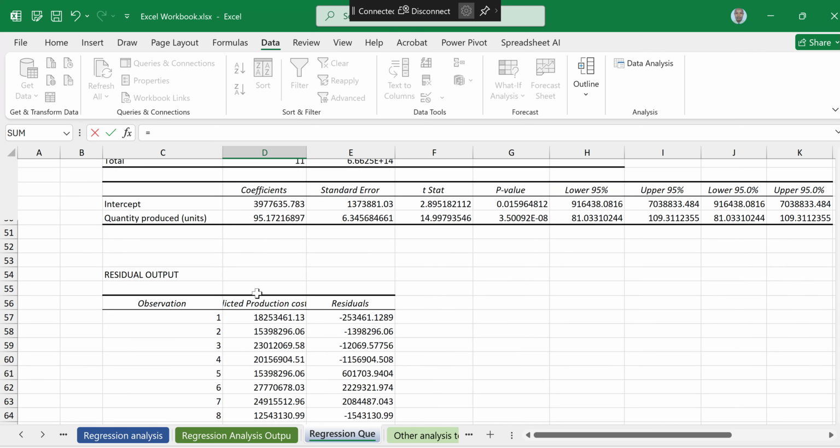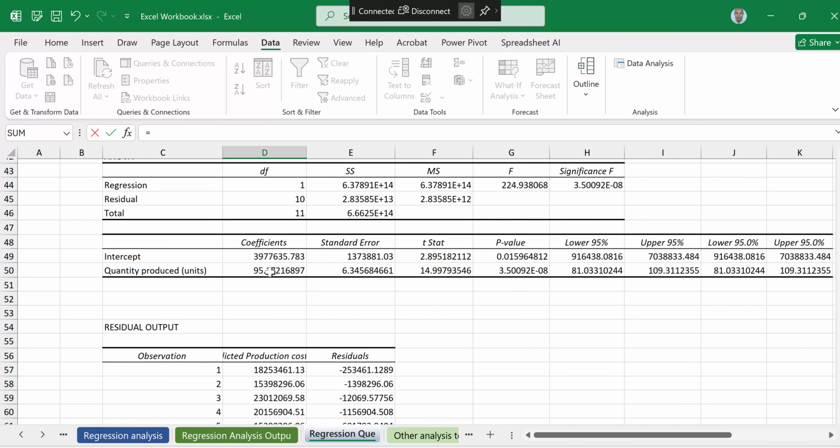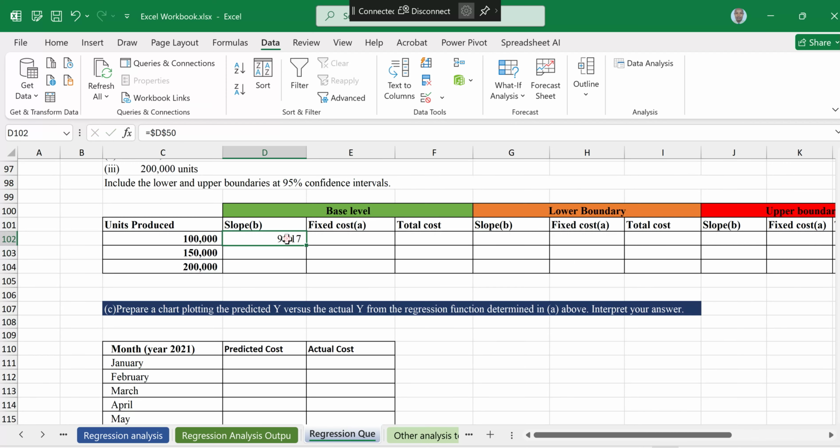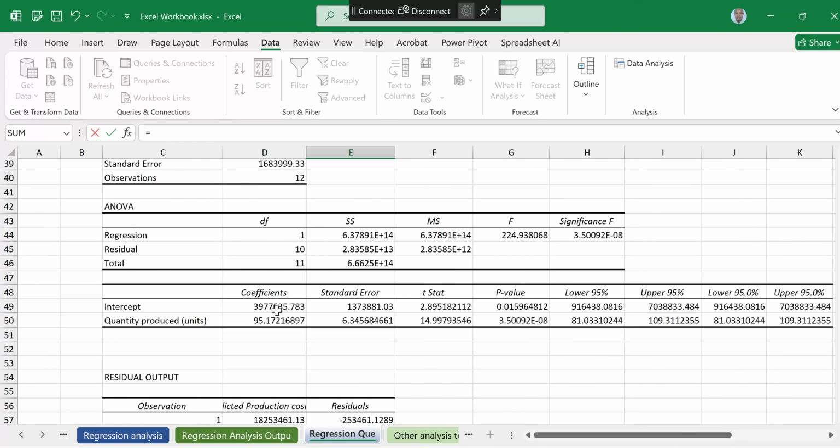The slope, use where you see coefficients. So that is the slope. Then lock it. Enter. So 95.17, it's okay. I truncated the results on that particular cell, but it's the same thing. So that is the slope, it's constant. Fixed cost, same thing, equal sign. Then click on what we have here as 3 million, then lock. Then enter.